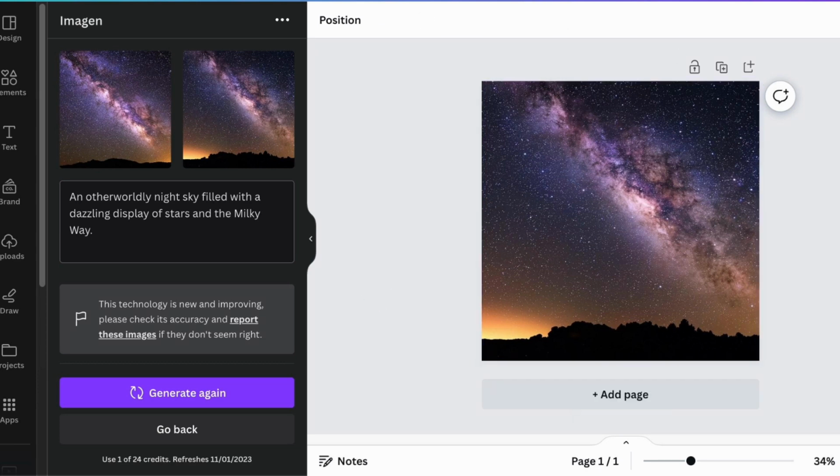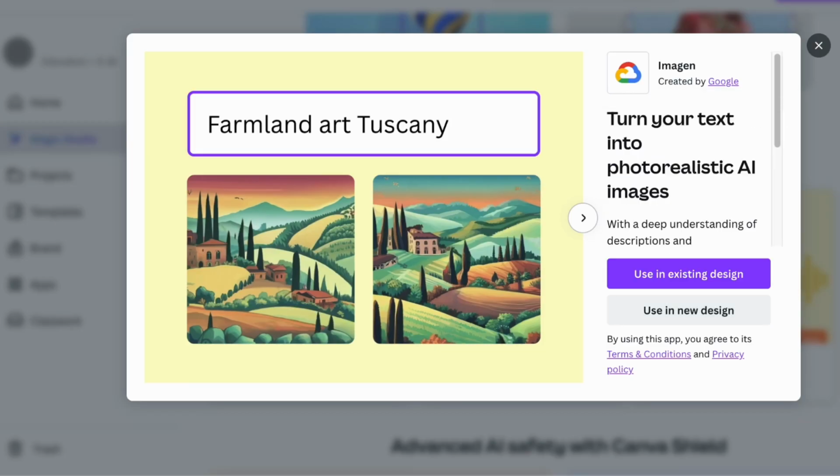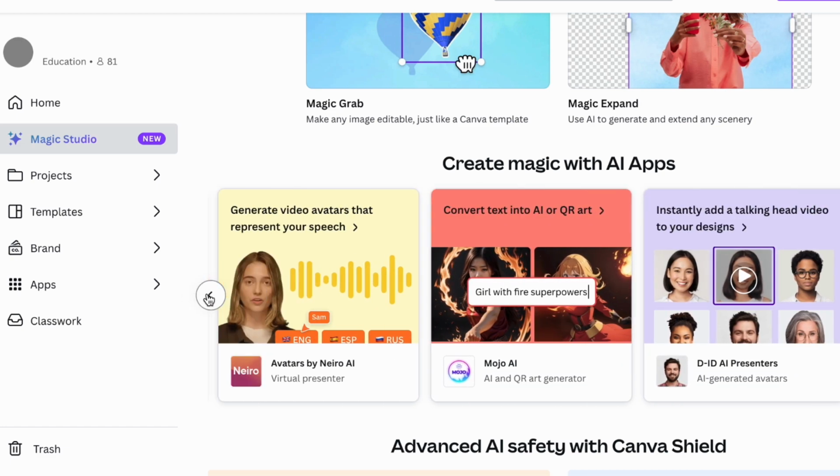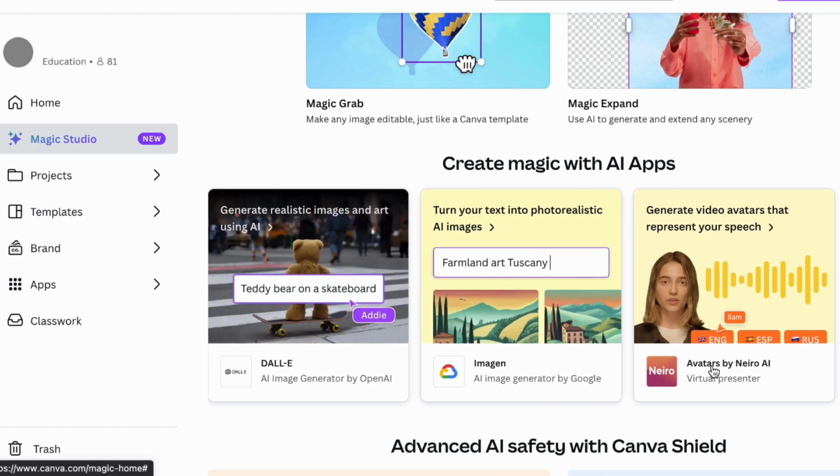But remember, just like the other tools, Imagine also has credit limits, so be mindful of how you use them. These credits are like your currency for creativity, so it is essential to use them wisely to get the most out of Imagine. It is a bit like managing your budget. You want to make sure you have enough money to keep using this creative tool.